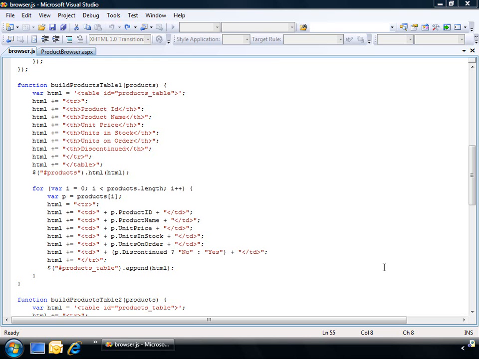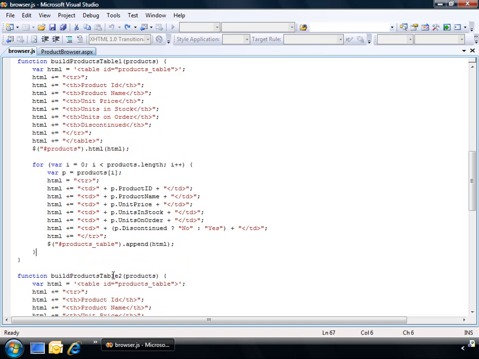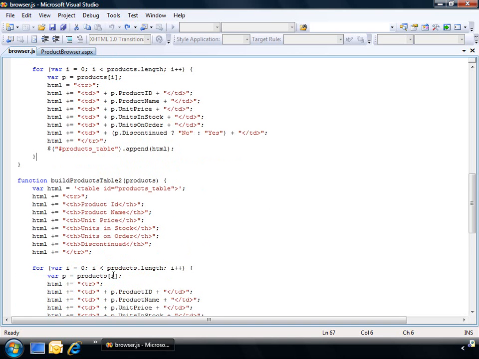The first version, V1, creates a table and then uses JS to find the end of the table and insert each product's row. The second version, V2, creates the table but leaves out the closing table tag. It then inserts all the product rows and then closes the table after the script has displayed all the products. We'll use the JS Profiler to see which version of our product browser runs faster.